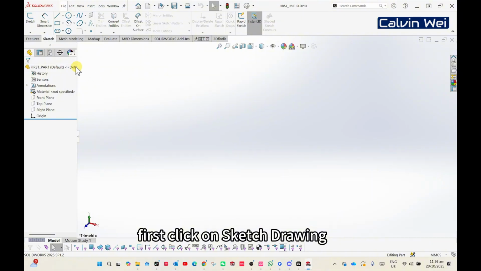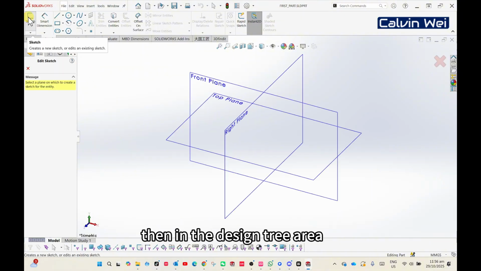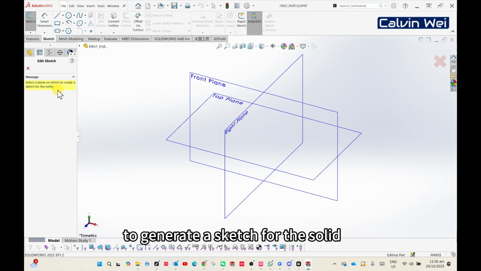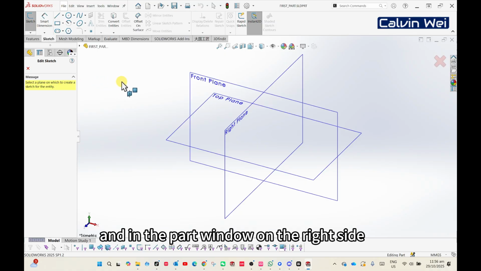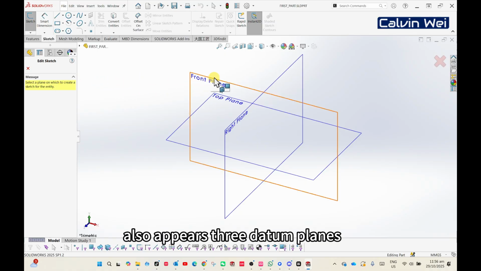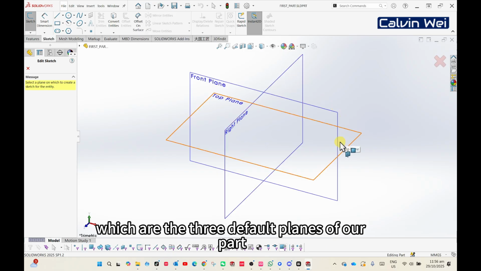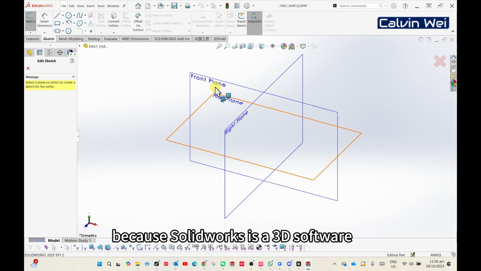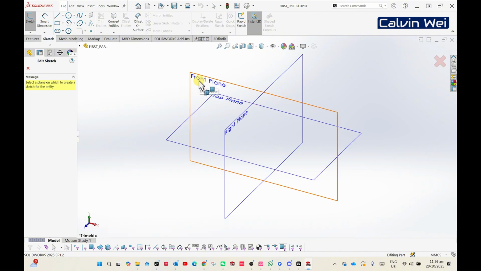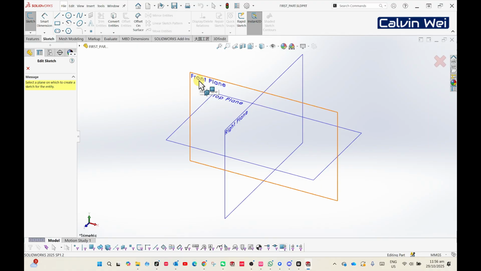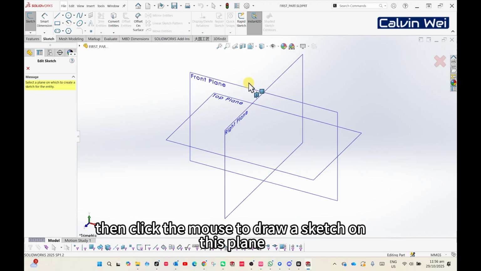First click on Sketch. Then the design tree area prompts us to select a plane to generate a sketch for the solid. And in the part window on the right side, 3 datum planes also appear, which are the 3 default planes of our part. Because SolidWorks is a 3D software, the sketch needs to be drawn on a plane. We move the mouse to one of the planes. The plane will be highlighted. Then click the mouse to draw a sketch on this plane.